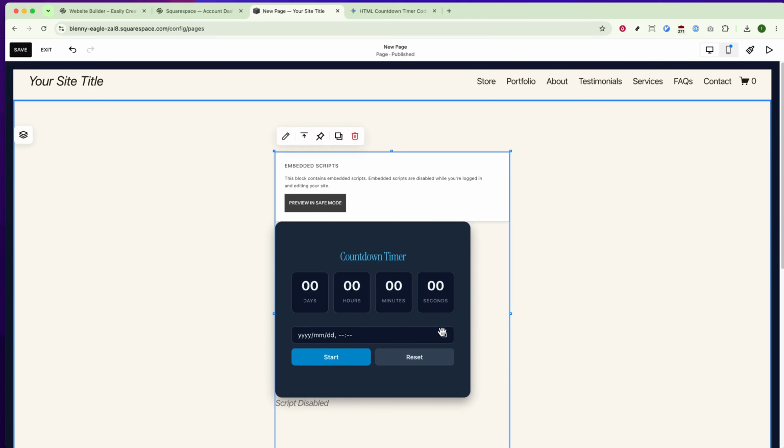And that's it. You've successfully added a countdown timer to your Squarespace website. This feature can now help you drive action, engage your audience, or build excitement for your next big event.